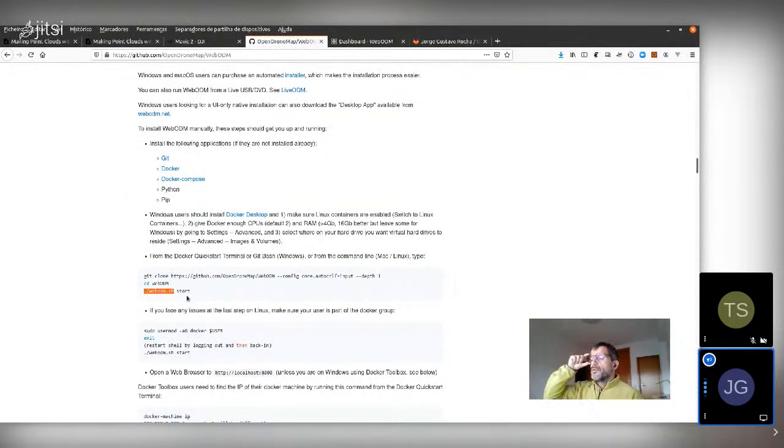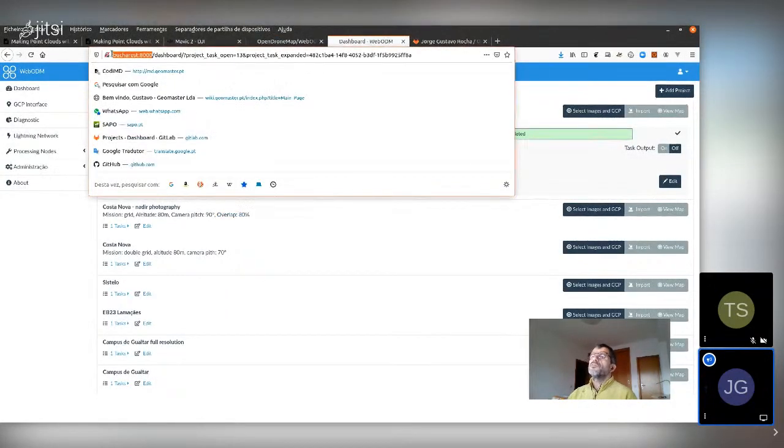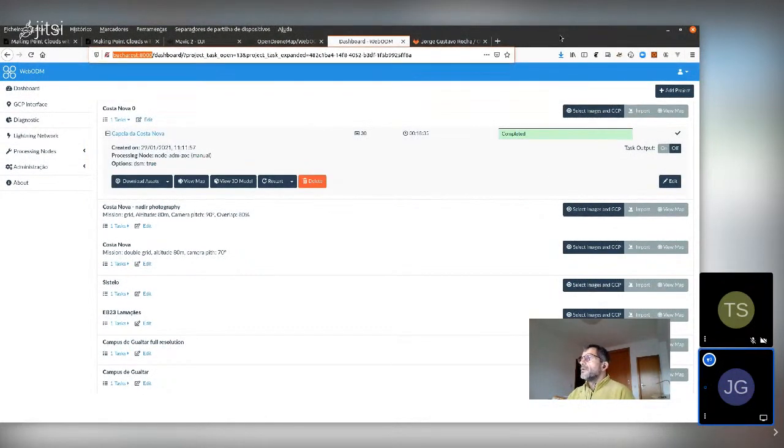After you run this WebODM script in your terminal, you will end up with something running on port 8000, which is the default port. For the installation, you can check more details related to Windows and so on, but it's almost as simple as having Docker running, having Python and Git, and using the script to start everything. The advantage is that everything is in the Docker image, so if you have Docker working, everything should work.